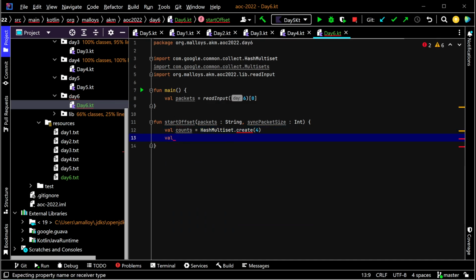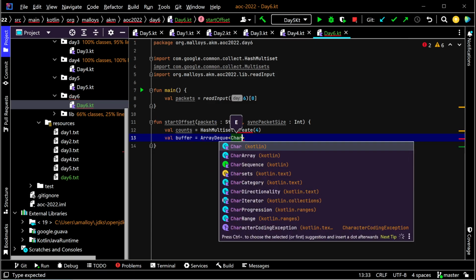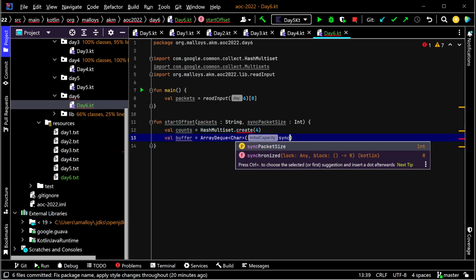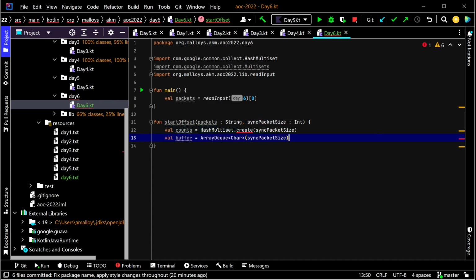Val buffer is an array deque of char. Can I specify a size or something like that? Probably. What if I just say 4 here? Yeah, great. Not 4 though. Sync packet size. I think I shouldn't have to specify this either, right? You'll figure it out when I start putting chars in there, yeah?